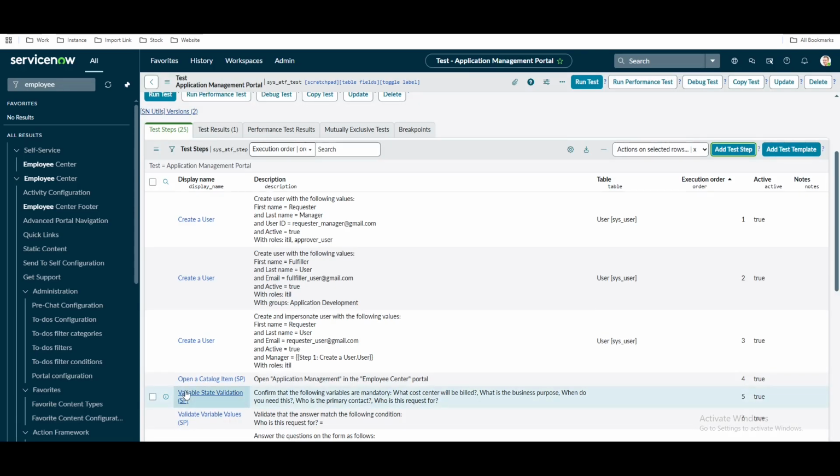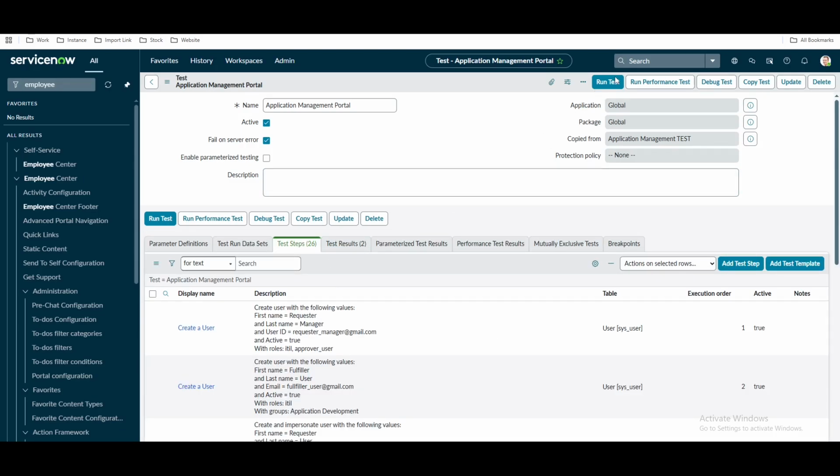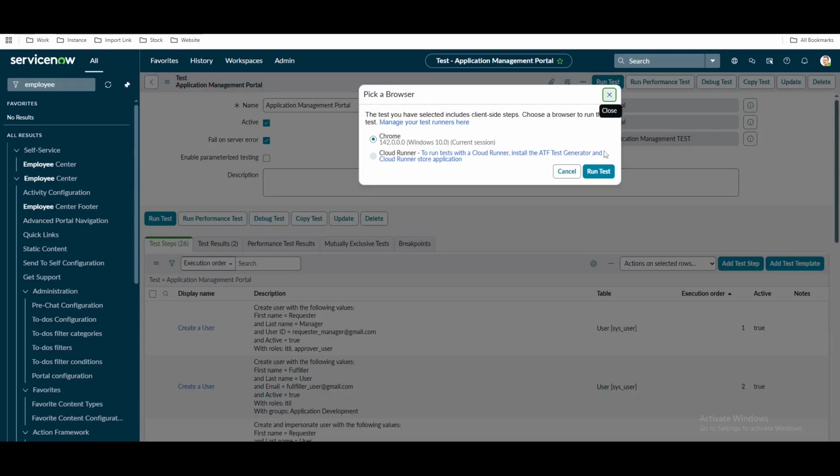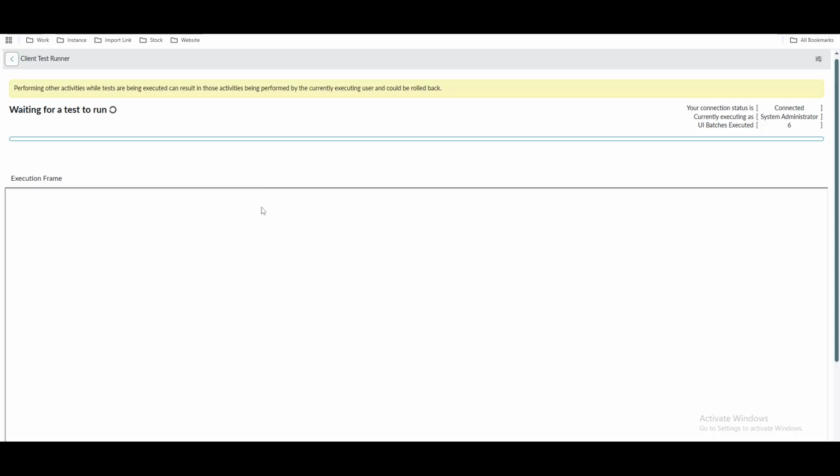So our approval process, previously it was being done from the native UI. Now it is completely shifted to our portal side. We can click the run test and we can just verify whether it's working or not. So you can click the run test, and under the client runner, you can verify that.